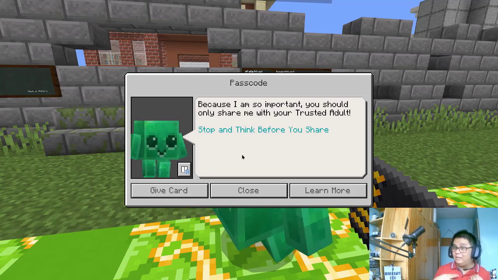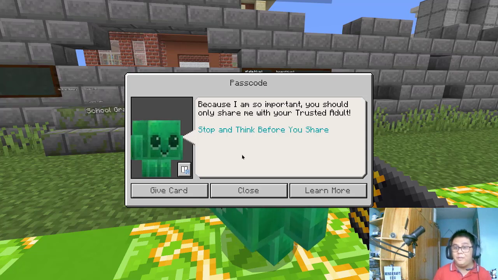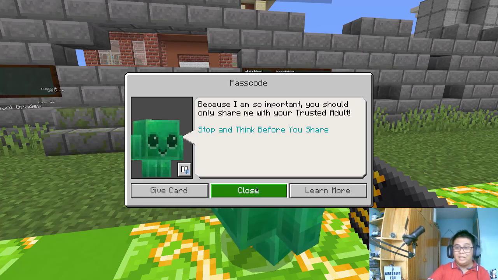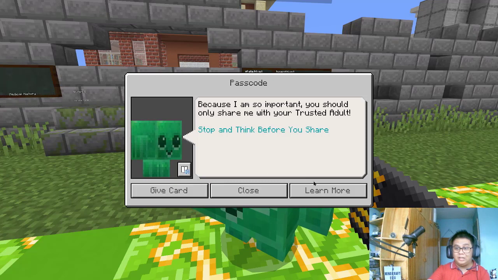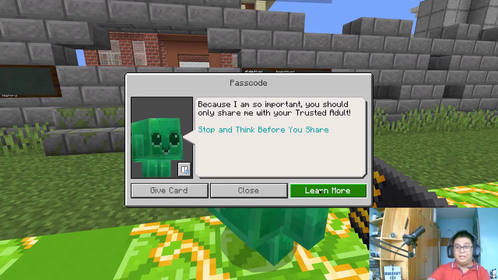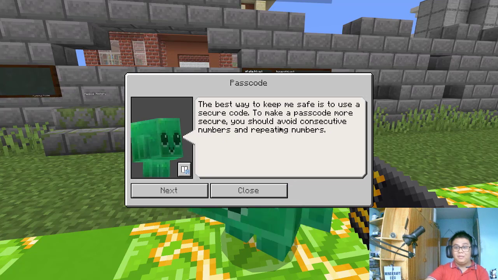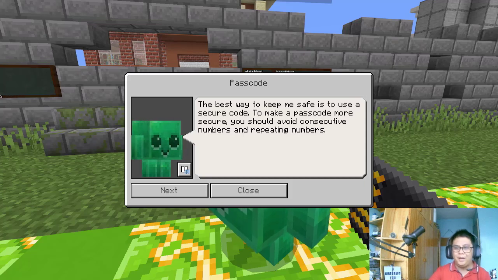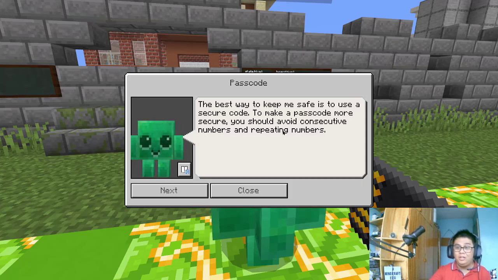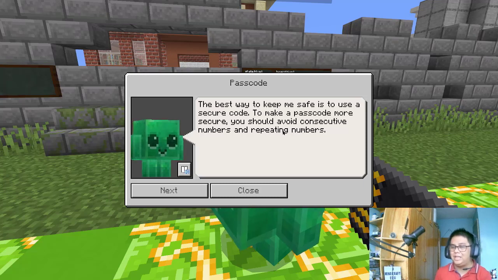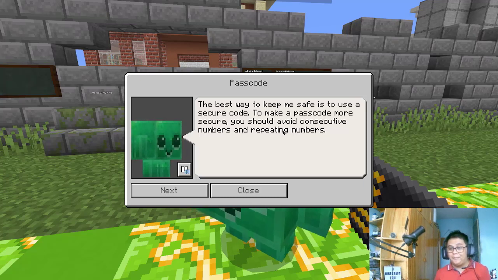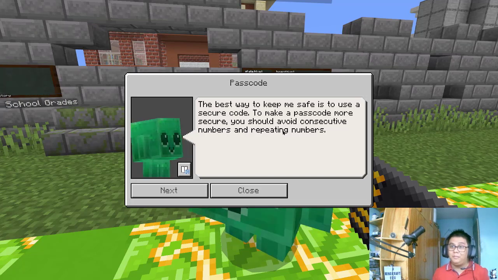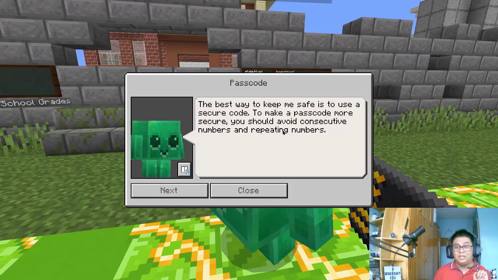Is this the correct data byte that we're going to give our memory card to? We give the card, or we have to close. If you're again unsure, for more information, you can click learn more to learn what the passcode is all about. It says here, the best way to keep me safe is to use a secure code. To make a passcode more secure, you should avoid consecutive numbers and repeating numbers. That means it should not be 1, 2, 3, 4, 5, 6, 7, 8, 9, or a repeating number like 1, 1, 2, 2, 3, 3, and so forth.